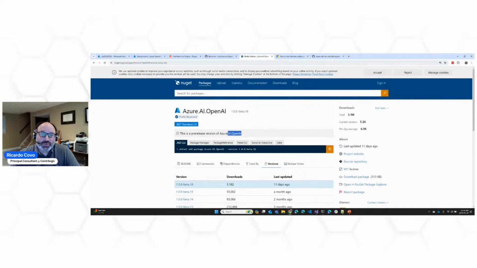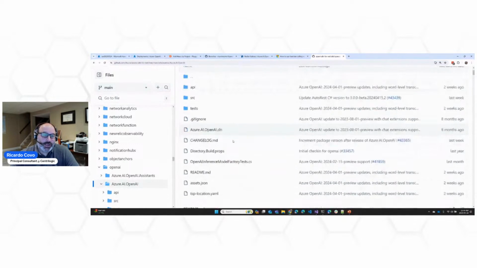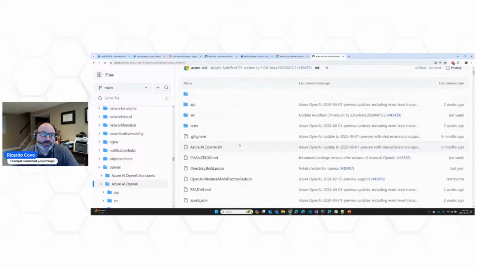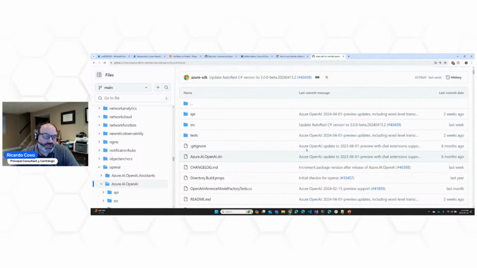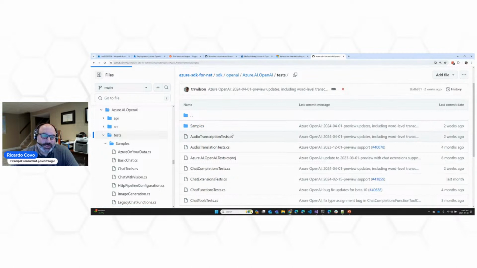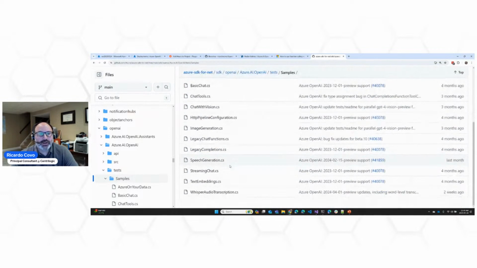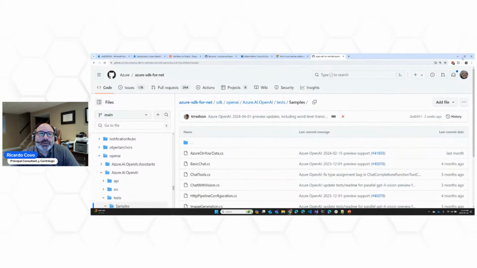But you can go to the GitHub repository, and one of the greatest resources that I found is under test, and then you go to samples, and here you can see the basic chat, the chat with tools, the chat with vision. So a lot of samples that will serve as good reference.